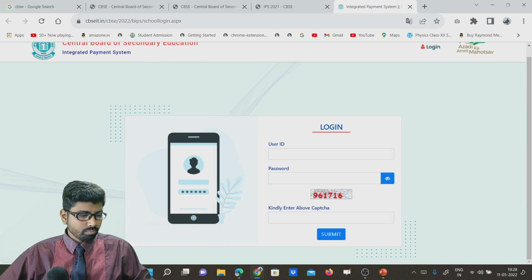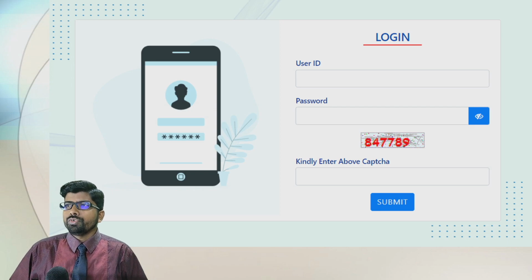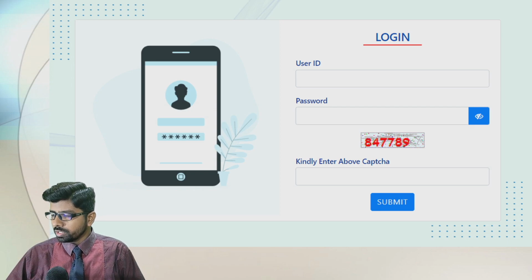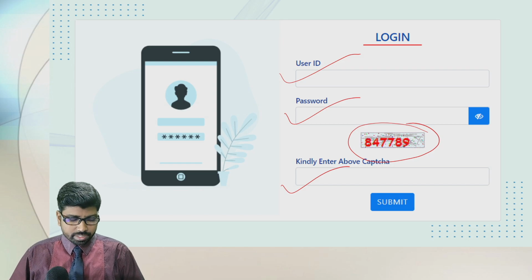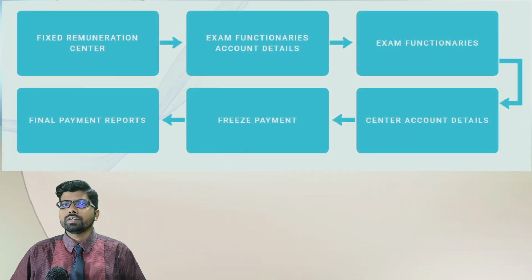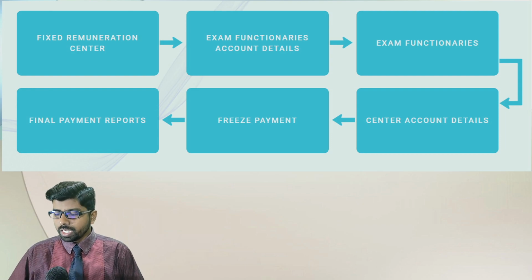If you come here, we'll put the user ID, next the password, and the per capita will be entered here. The user ID is the affiliation number, and the password is what you used during LOC. That will be entered here. Once it is entered, it will come to this page, so this page will open.